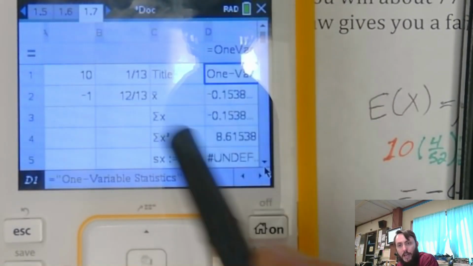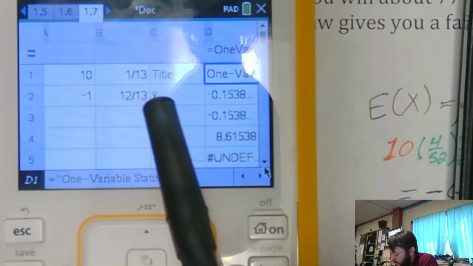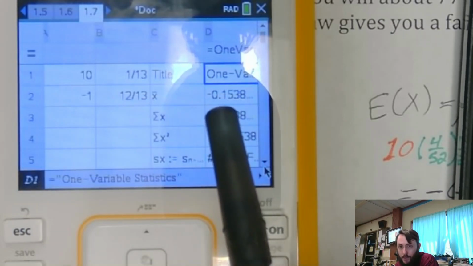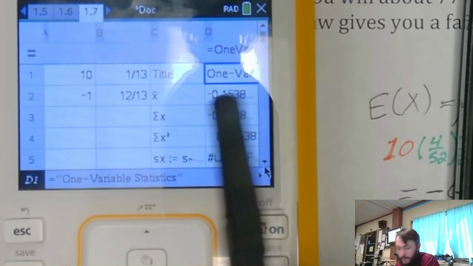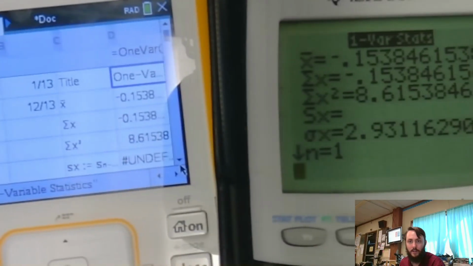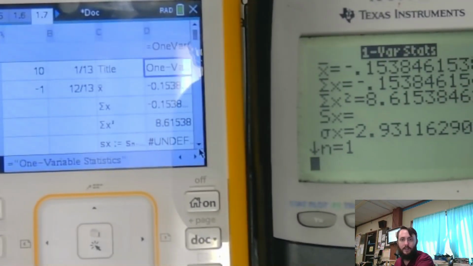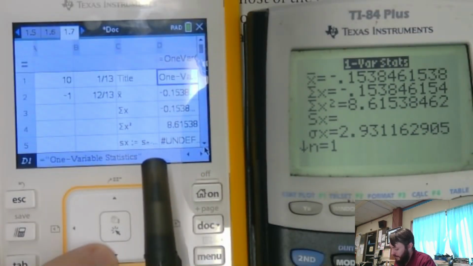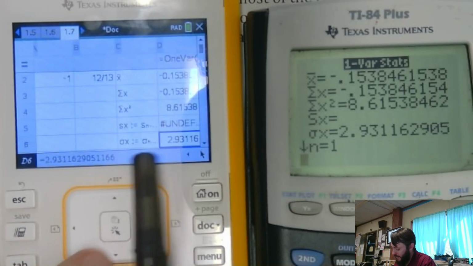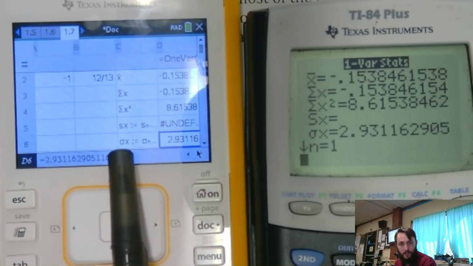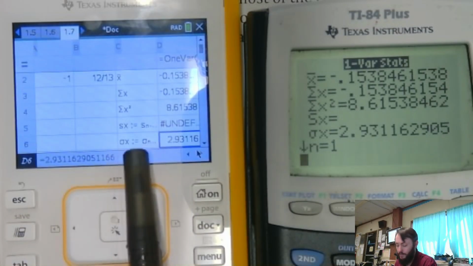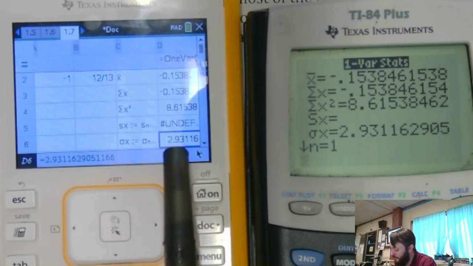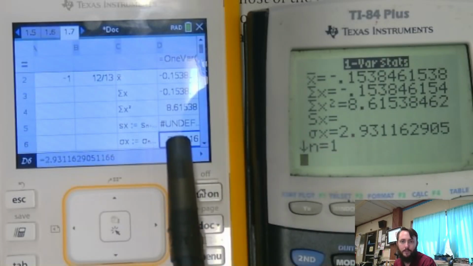Okay, so now it has it all printed here. So we see x bar, negative 0.1538. Hey, that's what we got over here. So great, it works. And we need to scroll down a little bit to get the standard deviation. Sigma x, right here. There it is, 2.93, 2.93, just the same.